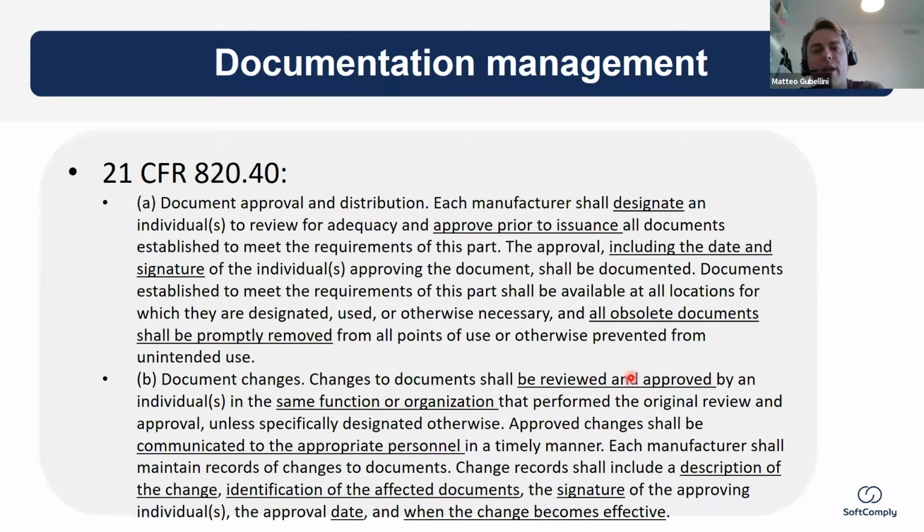So in the US, 21 CFR 820.40. So 820 is the part that talks about quality system of 21 CFR, and .40 is this clause that talks about document management. It's very similar, although it has some slightly different things. For example, it talks more about designating certain people to approve the documents prior to use, and the fact that not necessarily the same people, but the same function should approve any change to the document.